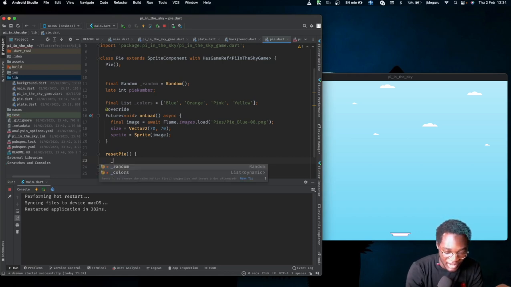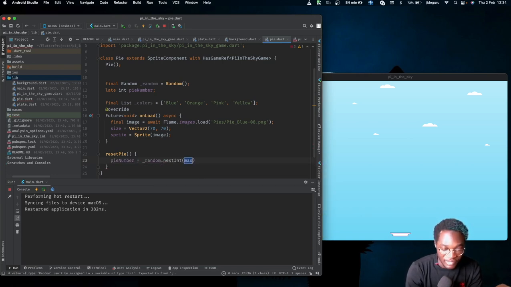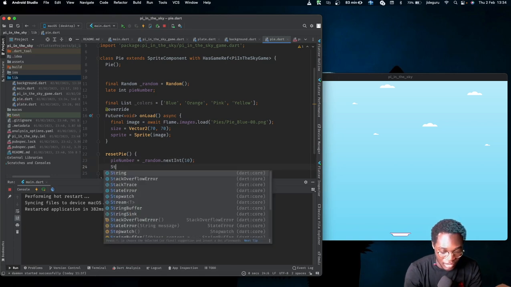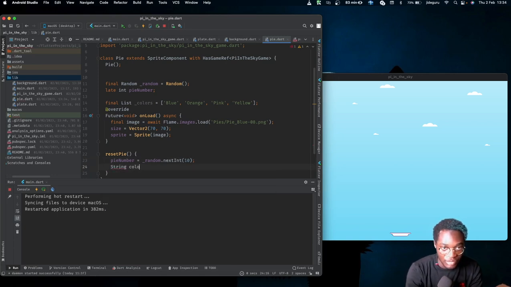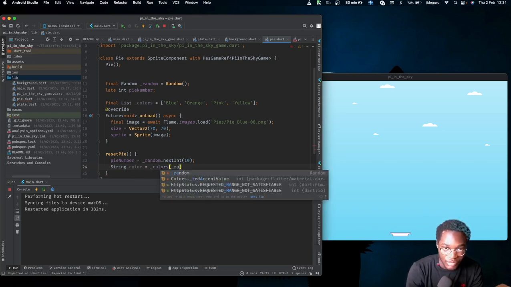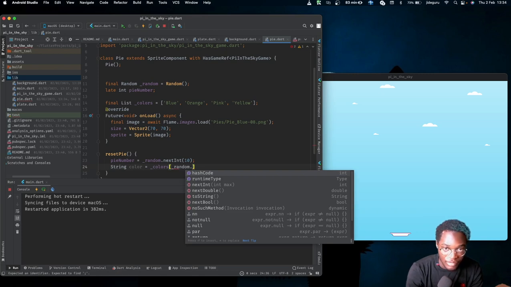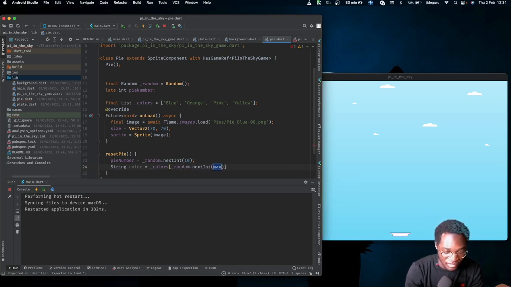So let's do pi number. What's pi number? It equals random next int 10, so once from 0 to 9. And then we need to randomize the color string. Color is equal to colors random next int. There are 4 colors.